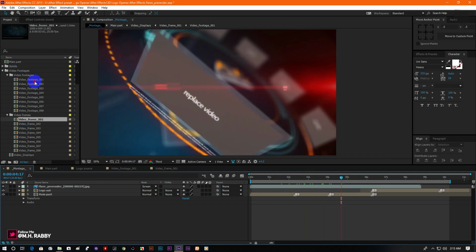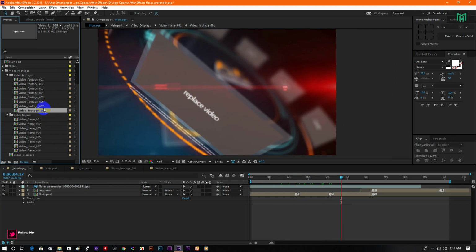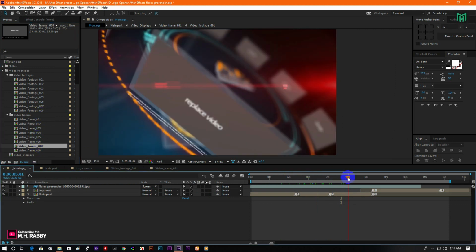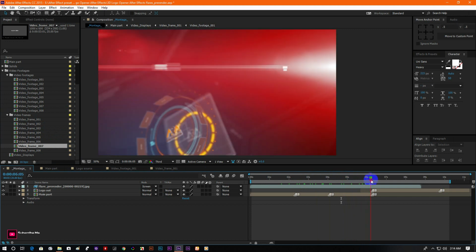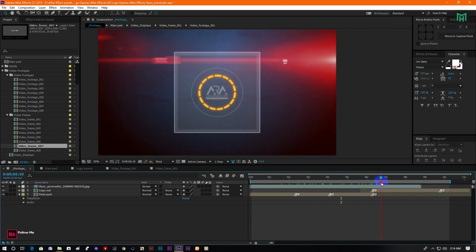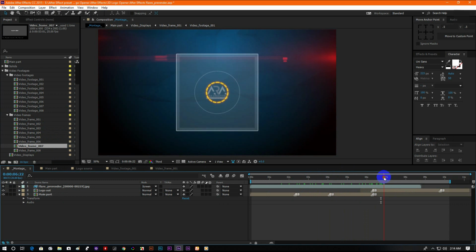You can replace other videos using the same technique. Also, you can turn on and off the lens flare if you want to.